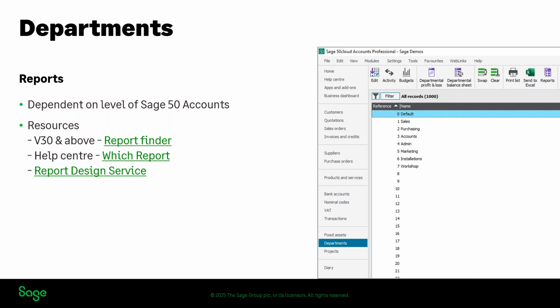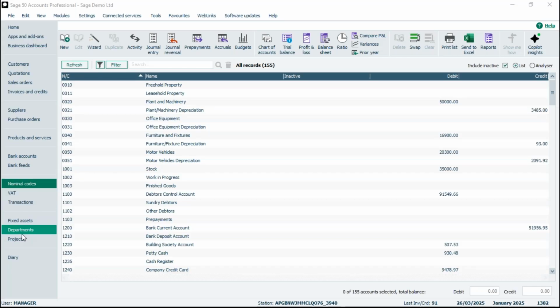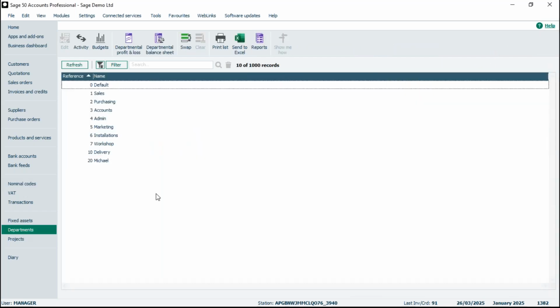Anyway, we'll pop back to my screen. And just to quickly mention some of the reports that you have available. I would encourage you to use the resources in our help center, as it will list what you can access. Now, in departments, and again, not every level will have this, but because I'm on the professional level, I do have the departmental profit and loss report available at the top of the screen.